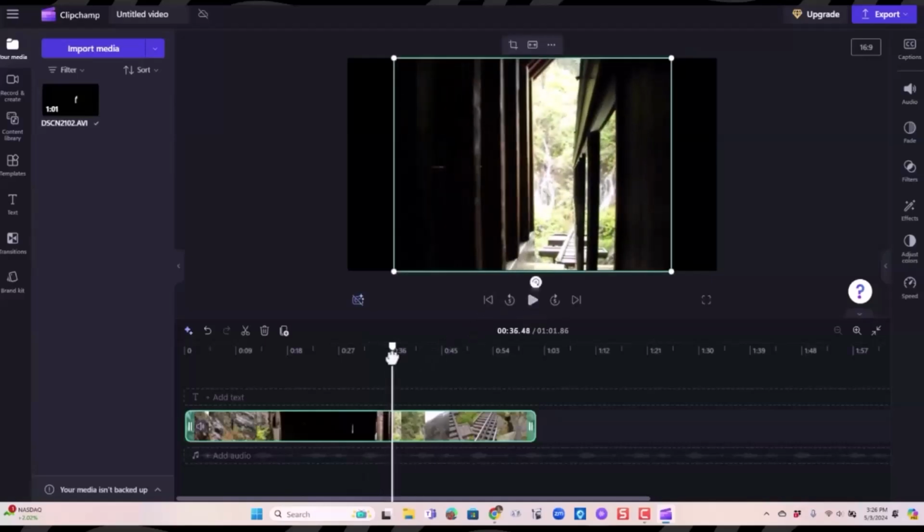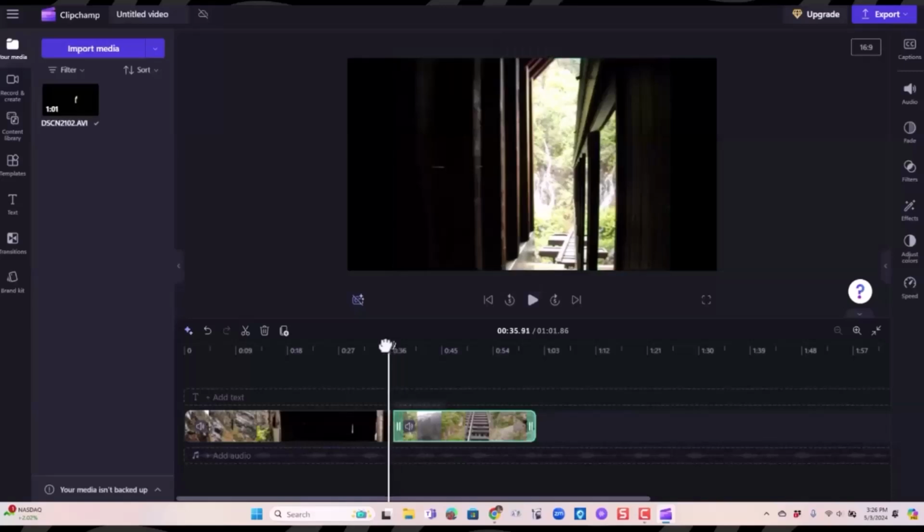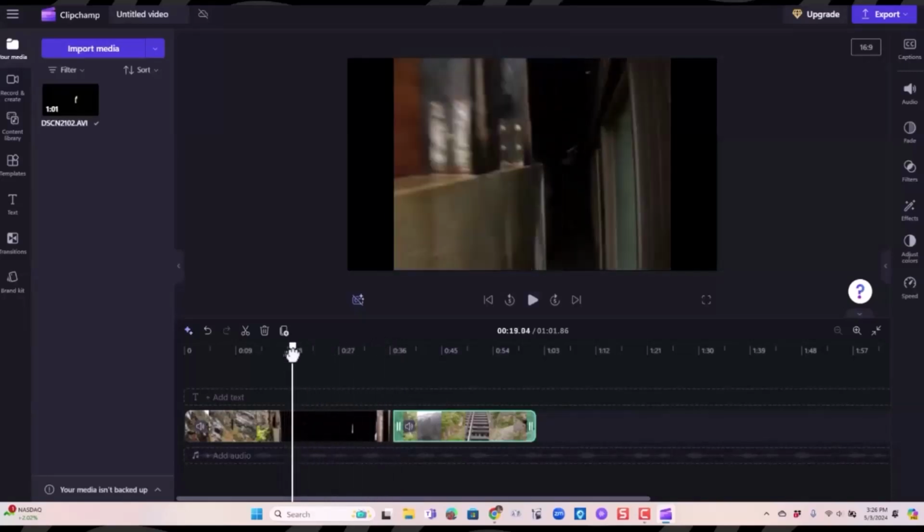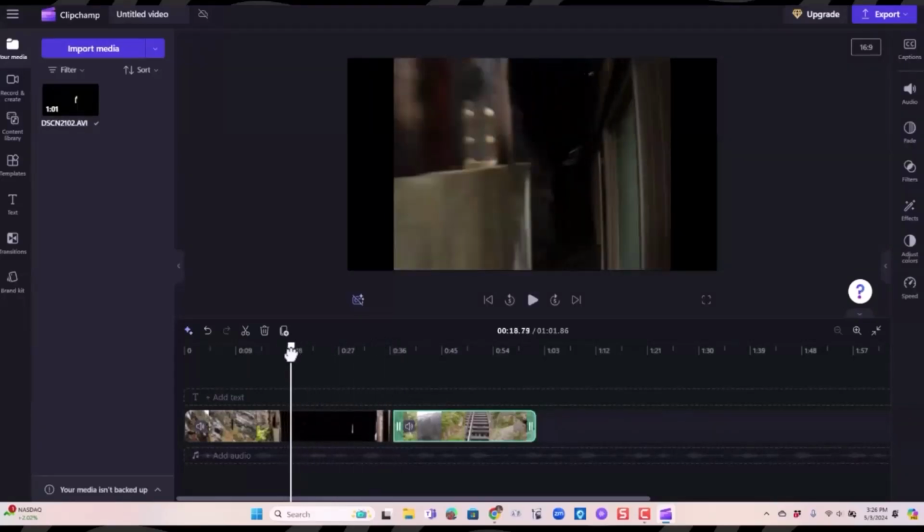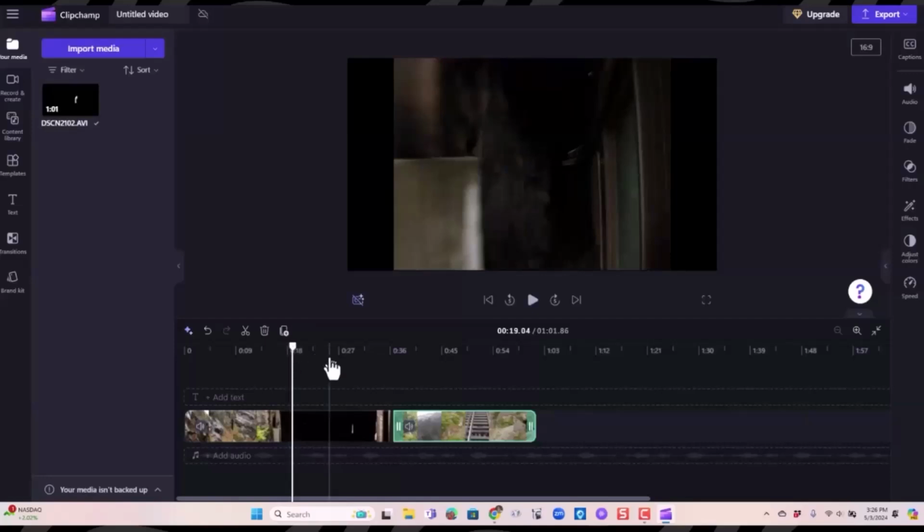So I think that part is okay. Right here at the end of what I want to cut out, I position the playhead and I click the scissors. Now I position the playhead back at the beginning of where the tunnel starts, and I click the scissors. Then this piece I want to get rid of.